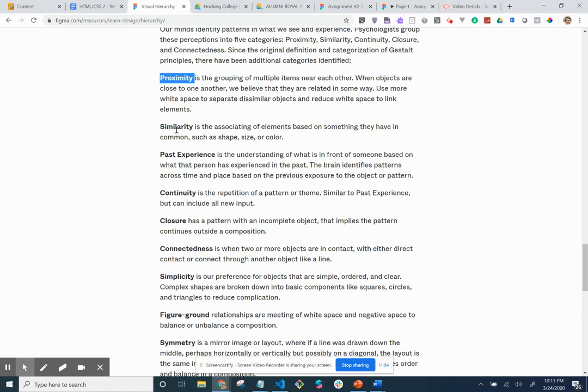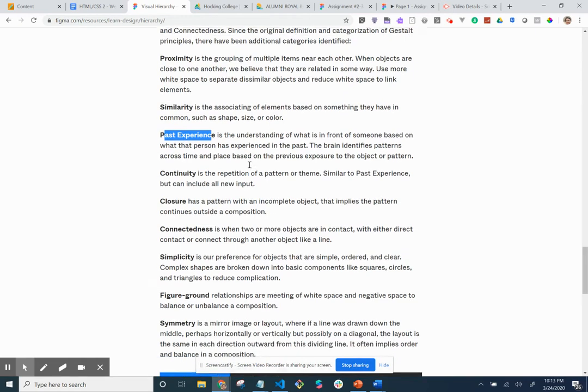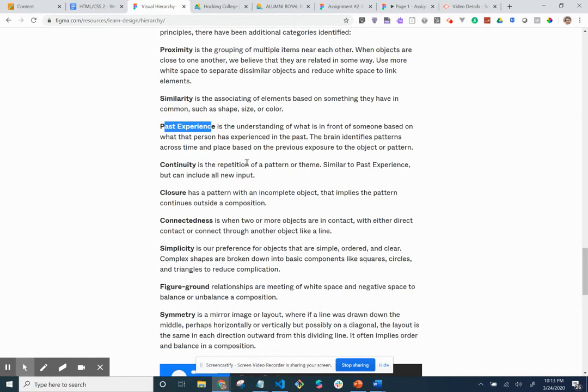So proximity is the closeness or the nearness. Similarity is the association of the same element or elements. Past experience is the understanding of what is in front of someone based off what that person has experienced in the past. So in the previous lesson, they referred to the hamburger button. I guess it was introduced with Facebook. I don't think I realized that. But people are more familiar with it from their past experience.